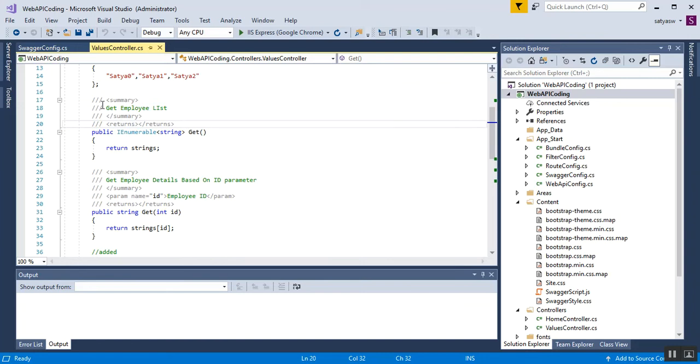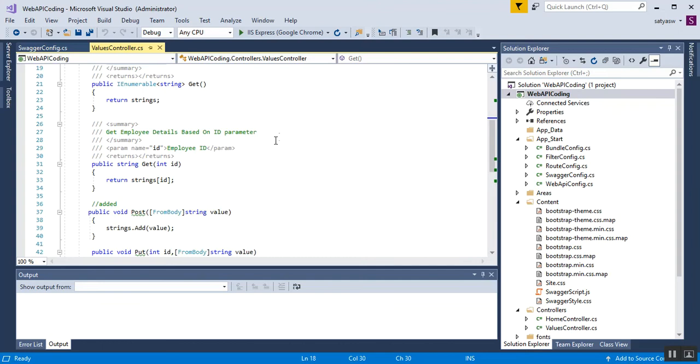So how to add the XML comments? Just put 3 forward slash, you can call it simply slash, and it will create the automatic XML section for you, right? And here we can write our own comments in summary and param section. I have added here get employee list, because this HTTP get method will return only the employee list. So that's why I mentioned here get employee list.